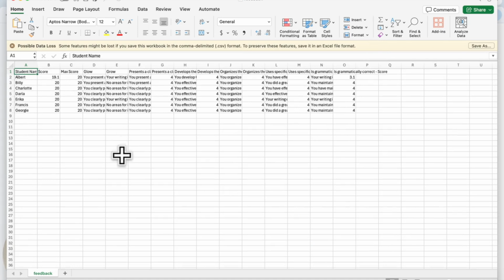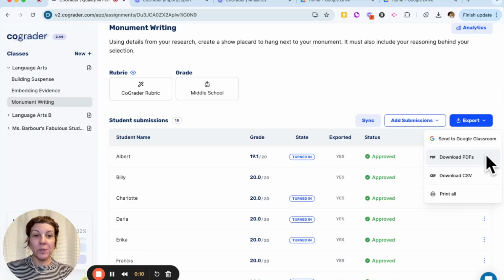Okay, so we have all the students' names here. We have their score, we have their glow and grow. And that is a quick tutorial on how to download PDFs and download a CSV file of all of the feedback CoGrader gives you, which can be very useful for many purposes as a teacher.